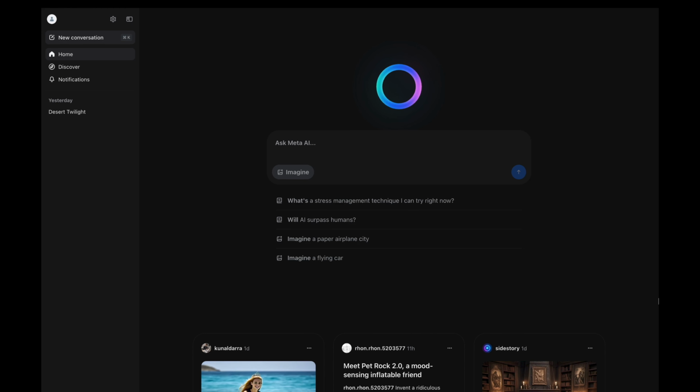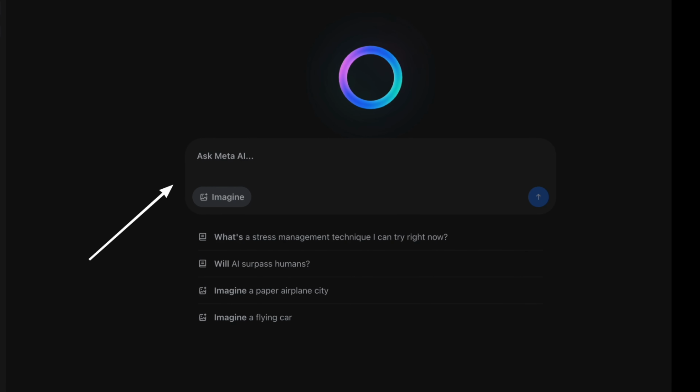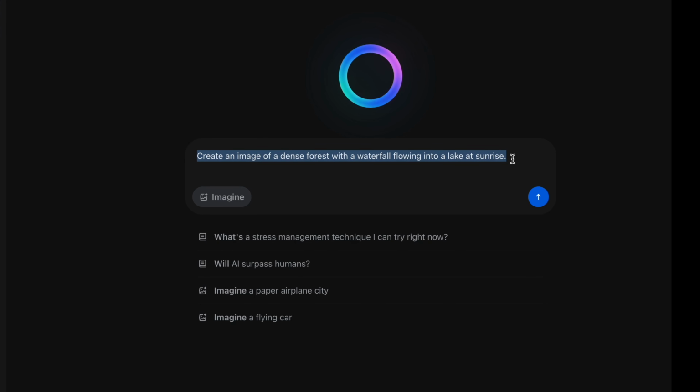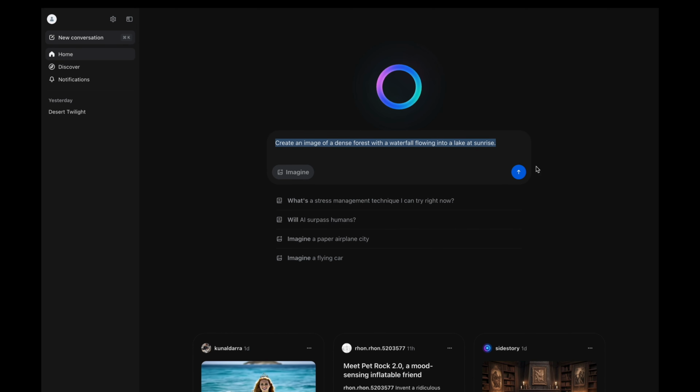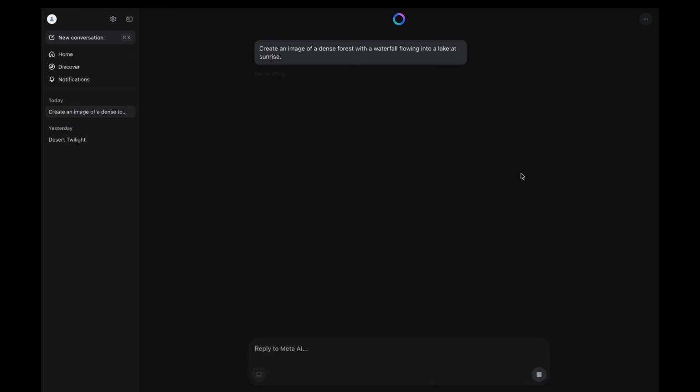To create an image using Meta AI, you can enter a prompt in the box below where it says Ask Meta AI. For example, create an image of a dense forest with a waterfall flowing into a lake at sunrise. This is the prompt according to the image I want to create. You can give whatever prompt you like in a single line here. And that's it. After giving the instruction, all you need to do is click enter.